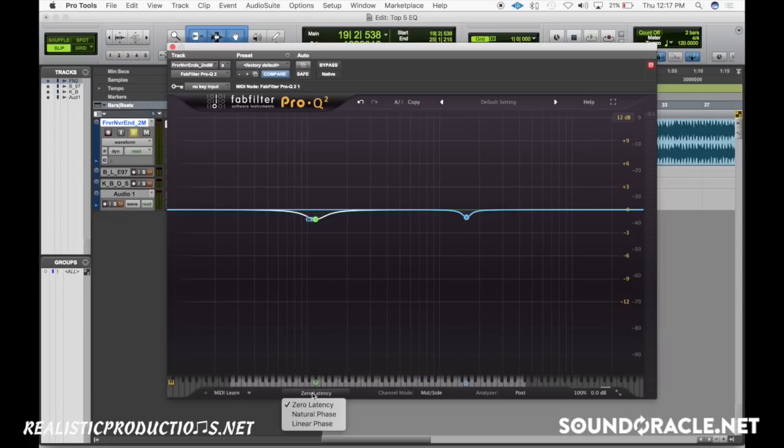I also like that it gives me the option to do natural phase, linear phase, or zero latency. Zero latency is really great for mixing because it doesn't take up as much CPU, versus linear phase, which is really nice for mastering because it's a little bit softer and more true to the transients, and better at keeping true to all the dynamics and transients going on when you're mastering. So this is why this one hits number one for me.